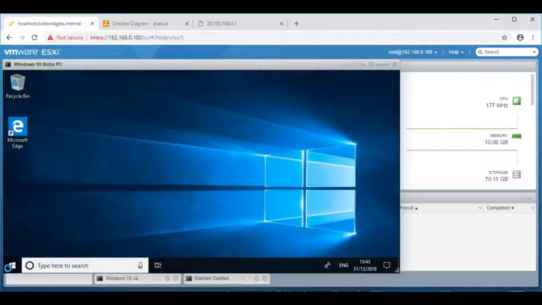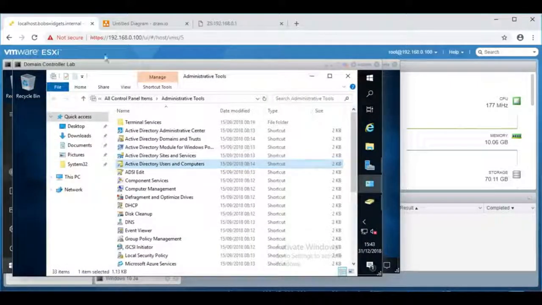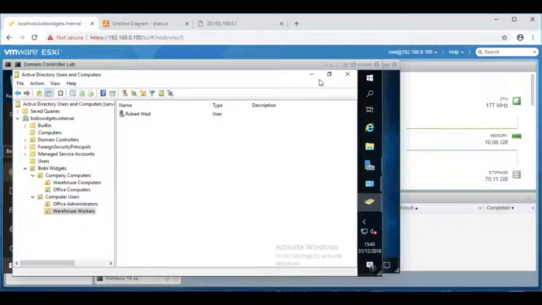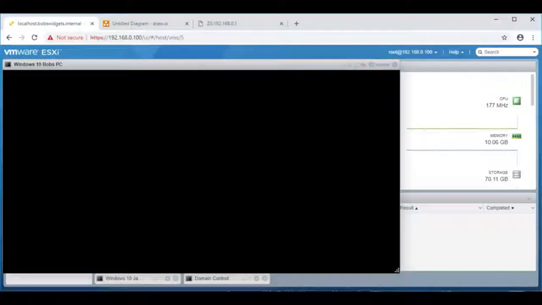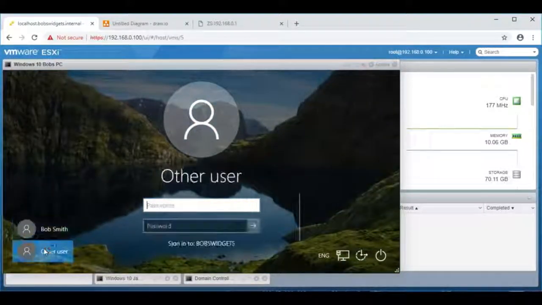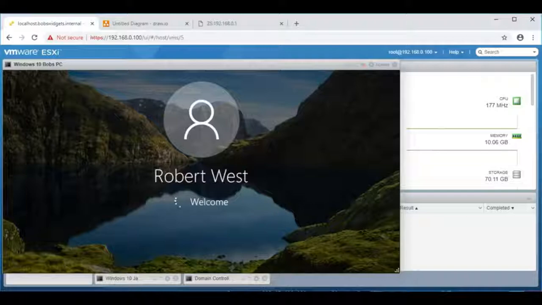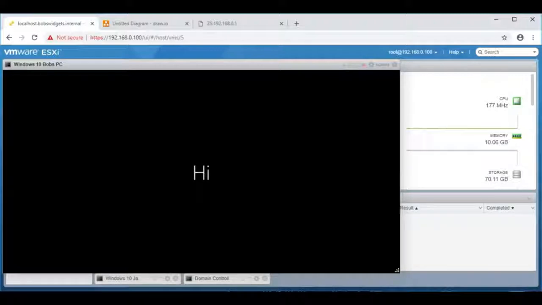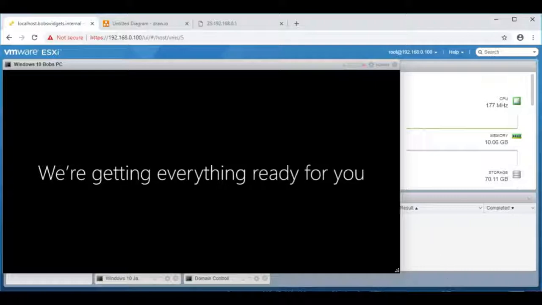And also, while I'm on Bob's computer, I will demonstrate that with the third user that we've created, the warehouse worker, Robert West, we could also log in as him. So if I go switch user, there we go, logged in as Robert West.